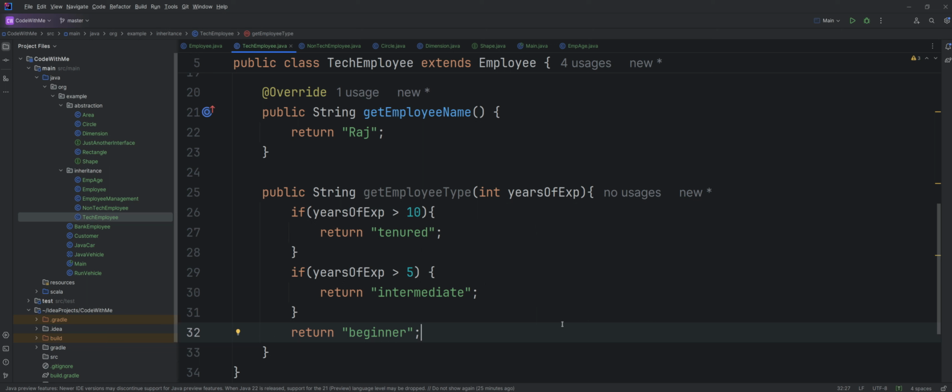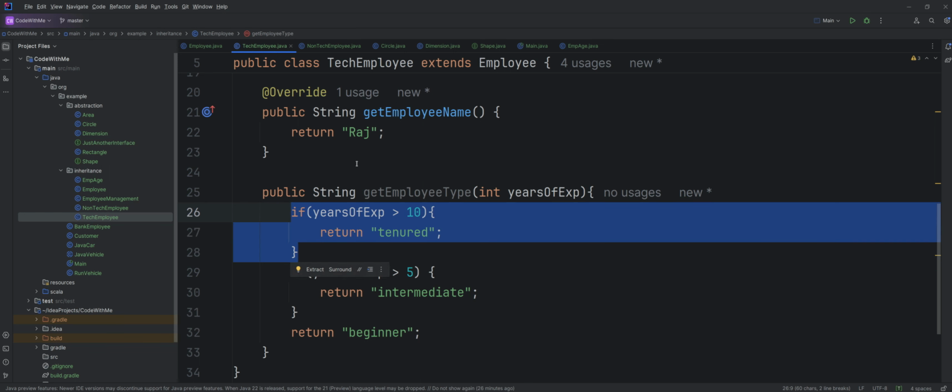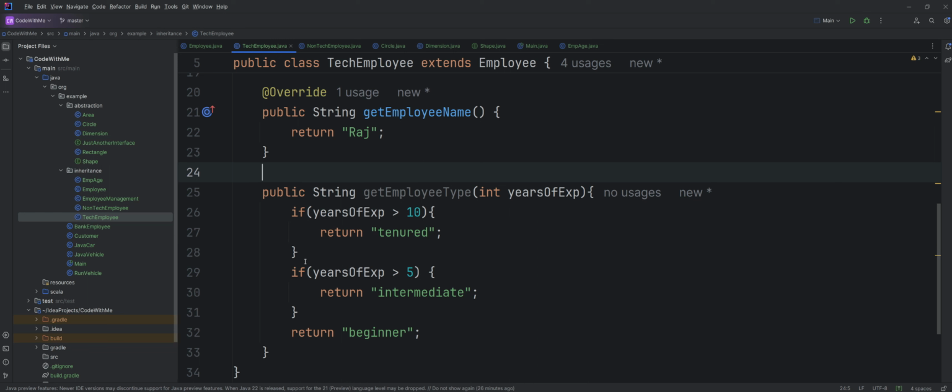Now, this is a very basic if conditional that I've applied here. The reason I'm not using an else here is because the return keyword ensures that this particular function will terminate as soon as it returns the value. Return is the last thing you will encounter before the function ends. So if the condition yearsOfExperience greater than 10 is satisfied, I'll return tenured, and this particular method will end there.